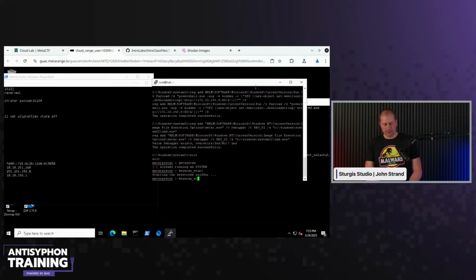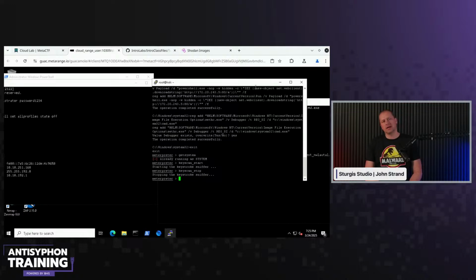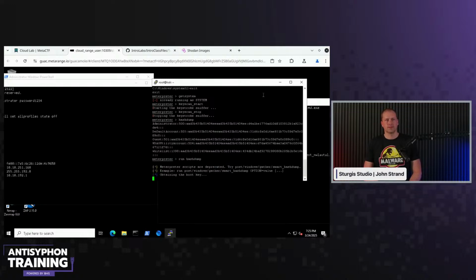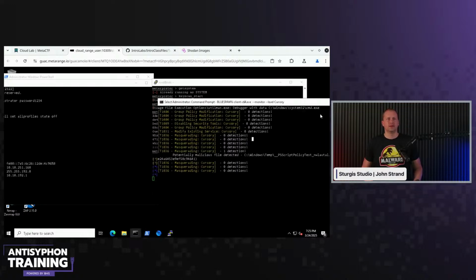I can try to stop it. I got no keystrokes. What's the other one? Hash dump. Does it detect dumping of the password hash that way? No. Let's try to dump it through LSASS. Pulling off the boot key. Didn't detect that either. All right.